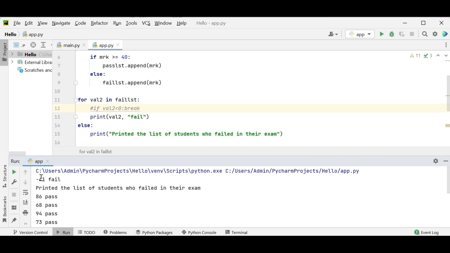So here I can see that minus 41 fail got printed, which means I was actually looping through this particular fail list also and printing the value there. And in my list, I had only one fail mark. So only one item got printed here. After that, the else block got executed, where it printed the message that printed the list of students who failed in that exam. So this is how we can use the break keyword to check for a condition and then break from that particular for loop.